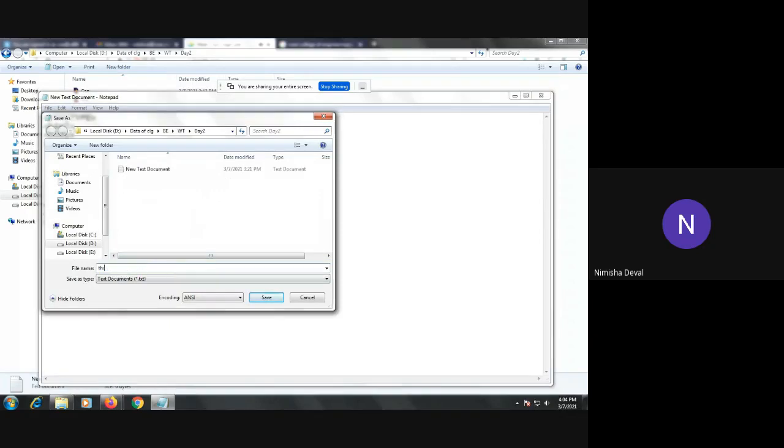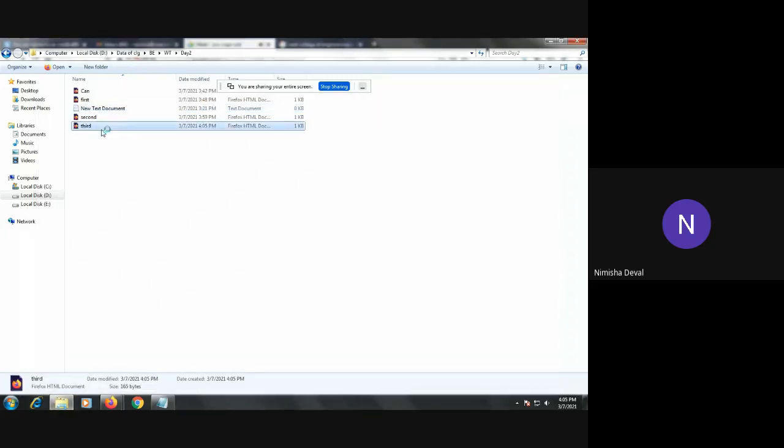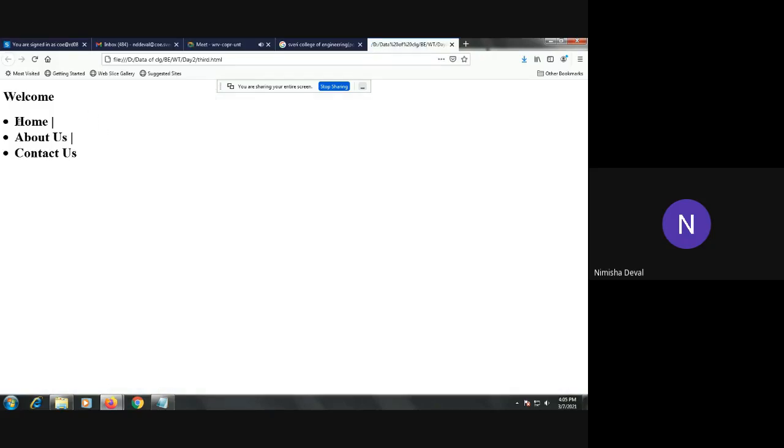I will save it as third dot html. Now see, in the header, first I have a little heading as welcome. In that, a list of three elements, that is, three tabs: home, about us, and contact us. According to your needs, you can design it. So welcome, home, about us, contact us will be listed over here.